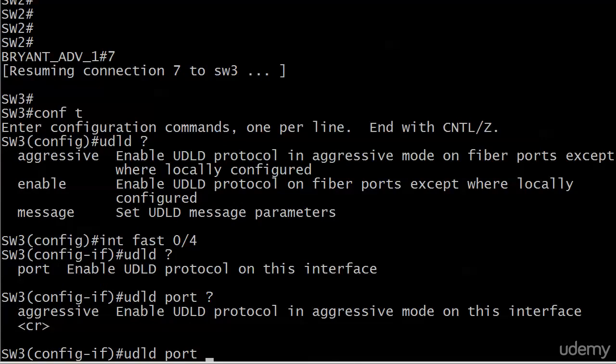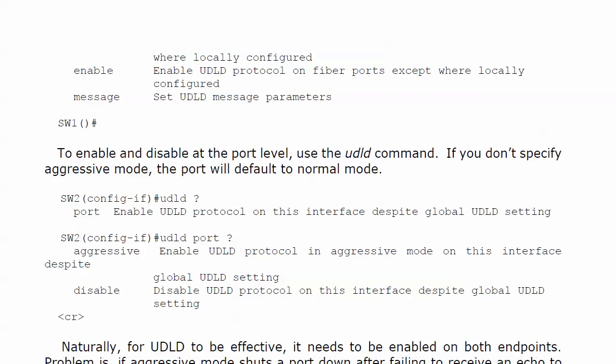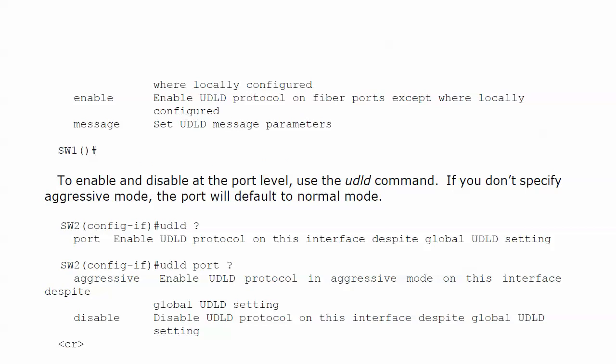So if you just do UDLD port and that's it, then you're going to be again in normal mode. Now I wanted to show you here, I've seen some switches at the interface level. You'll notice here it's got aggressive and disable and carriage return. So it might be slightly different on your switch model. It's not anything that's going to really impact your test.